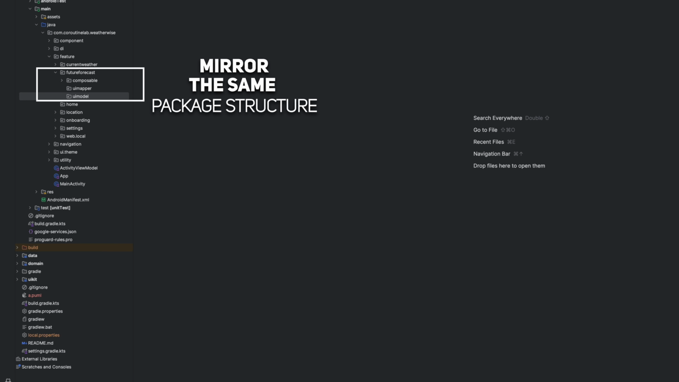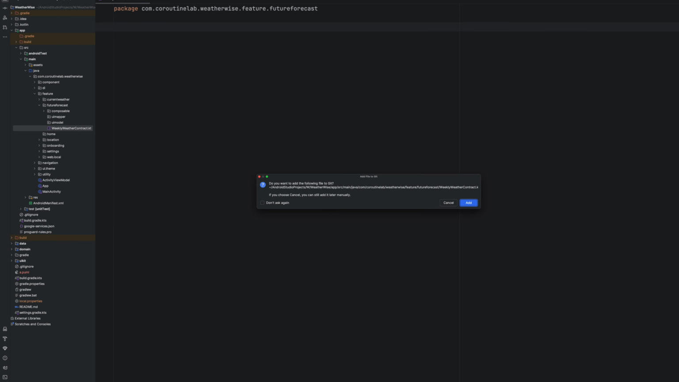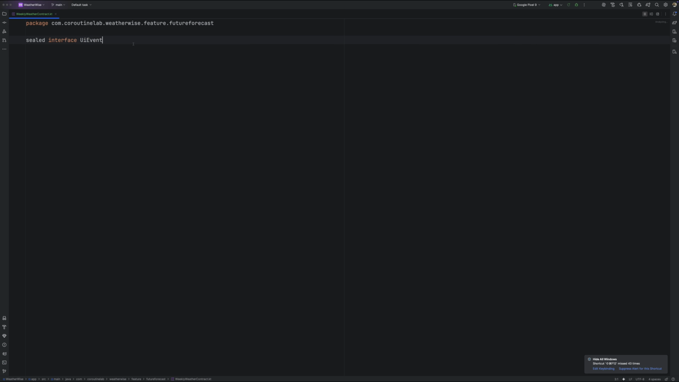Let's set up the next feature by creating a new package inside the feature and naming it Future Forecast. Inside it, mirror the same structure we used for current ones. We're defining 3 sealed interfaces for MVI architecture. First is UI event. These represent user actions. We have one object onStart representing the screen initialization event.